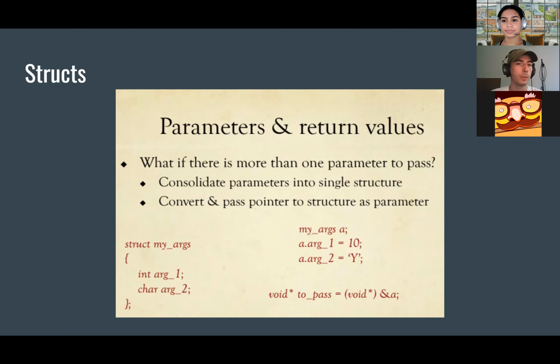Which section would you like me to repeat? The structures? Oh, the void star thing. Okay.